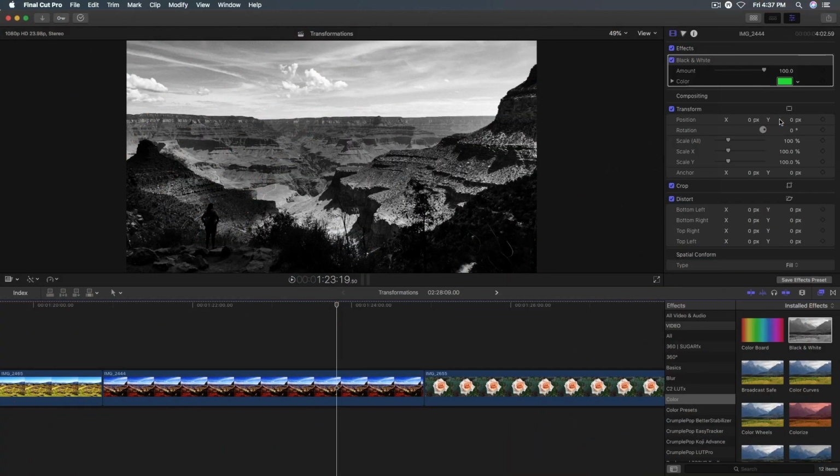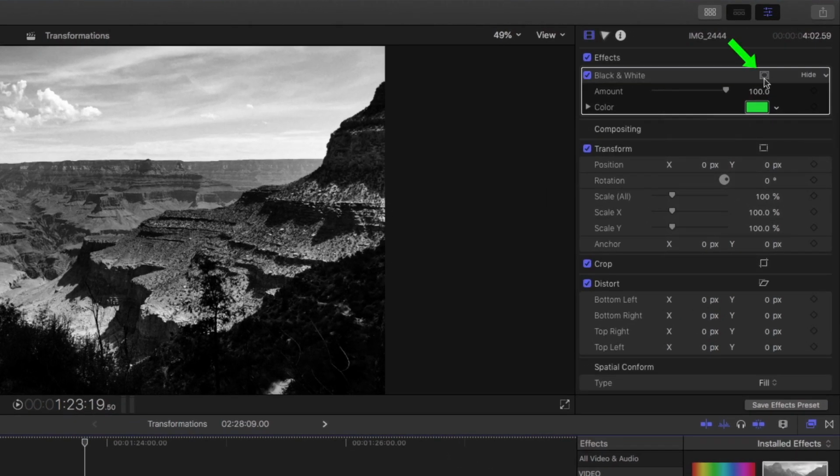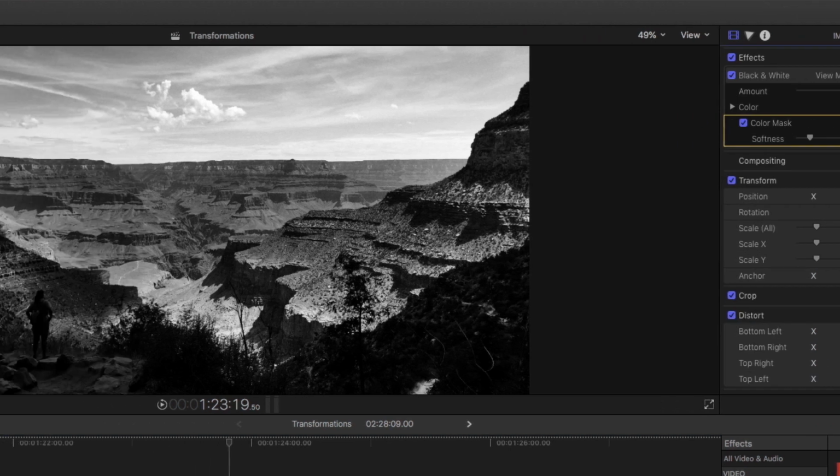of effects are keyframeable. So now I've got this black and white effect, and I only want to have it affect the Grand Canyon itself here and not the sky or the clouds at all. So right here we can apply a shape or a color mask, or even invert the mask. So I'll click this button, and in this case I'm going to choose a color mask.